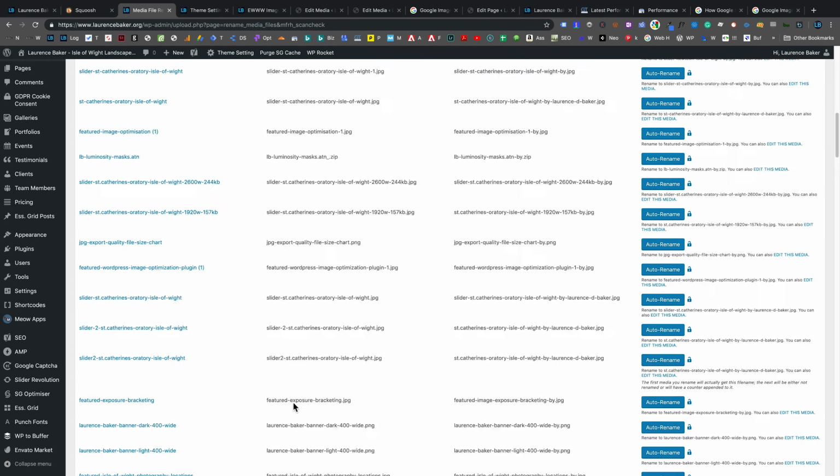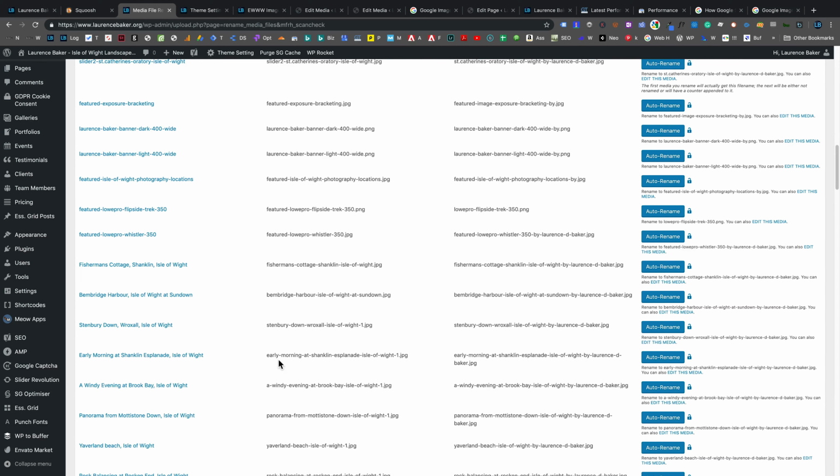So things like, find a picture here, early morning at Shanklin Esplanade, Isle of Wight, .jpeg. That tells Google what's inside that file. They will know it's probably a scene, some landscape scene, but they don't know what it really is. So that's the first step.